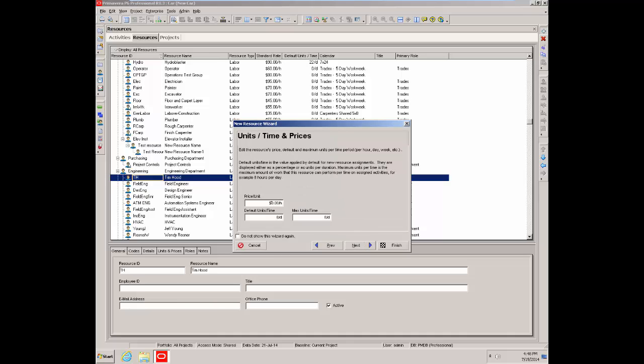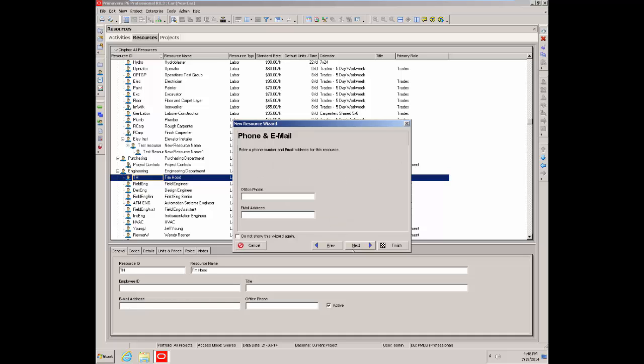To the next screen, price per unit. So what rate are we going to charge them at? And we'll say we'll charge them at $40 an hour. Default units of time is 8 hours a day, which is fine, and our maximum units of time is 8 hours a day. So that's all good. Next screen. Could put a phone number and an email if we wanted to. We won't bother at the moment.